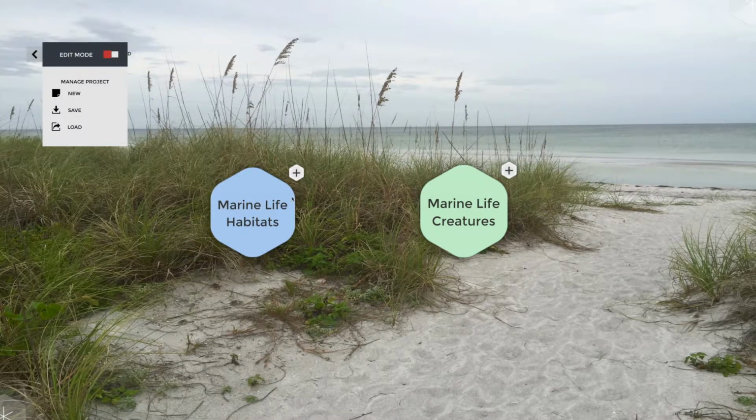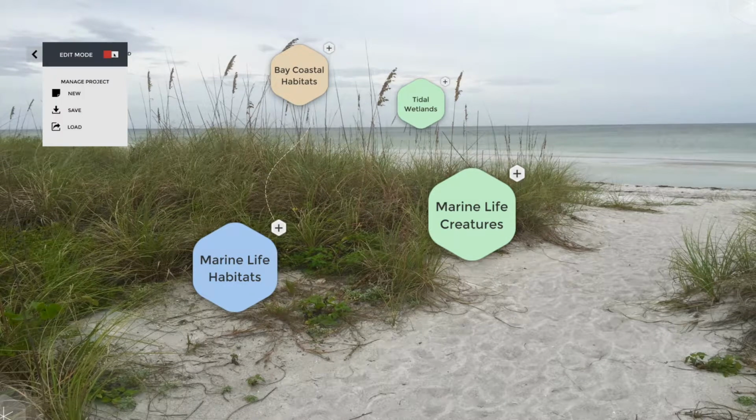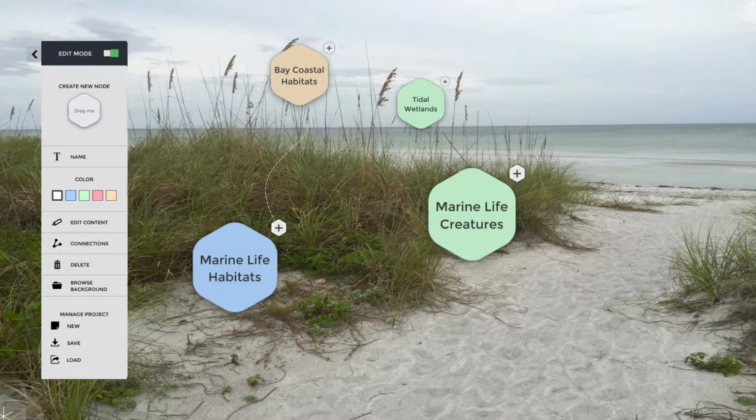Let's take a look at the Edit Mode window. When it is active, you can create new nodes, label them, set node background colors, add and edit digital content such as pictures and video clips, make connections between nodes, delete items, and browse for screen backgrounds.